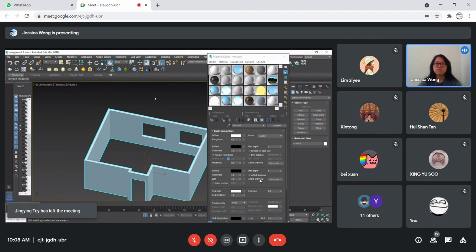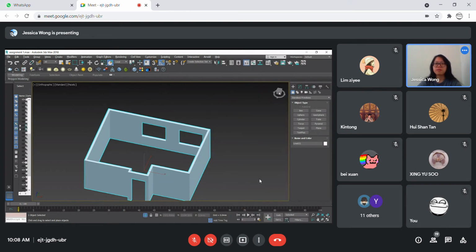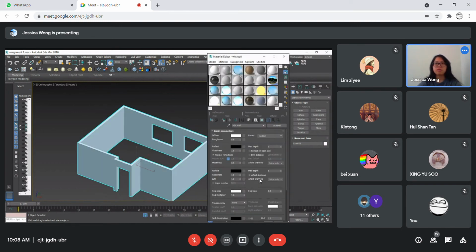Okay, if this piece of wall is a different color, what should I do? Although it's a wall, but a different color, we also will use another new slot. If this slot is using other material, I will just reset it, and then make sure it's a V-Ray material.